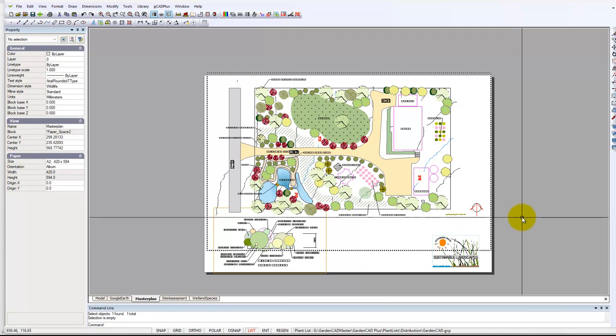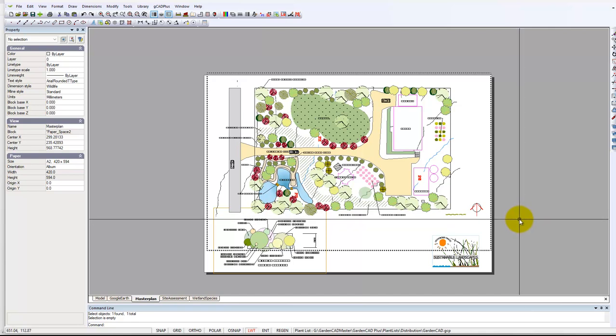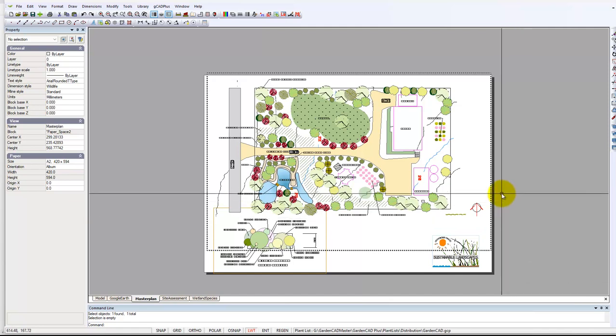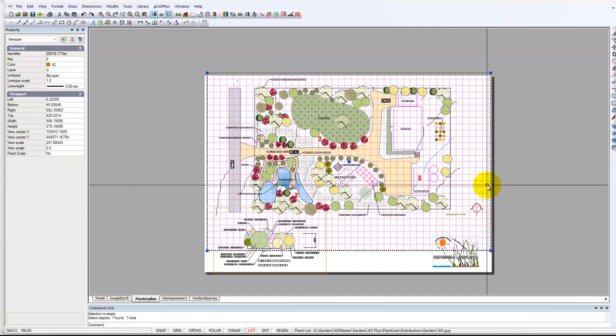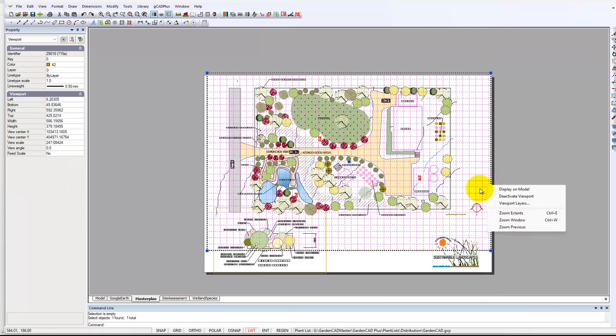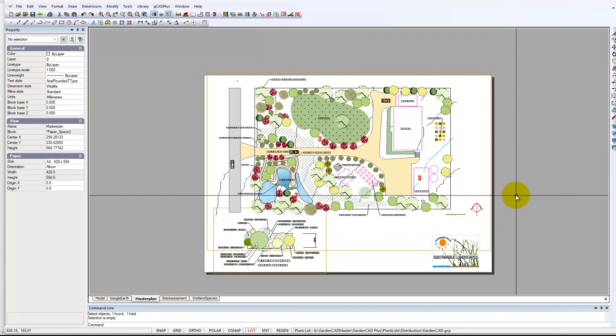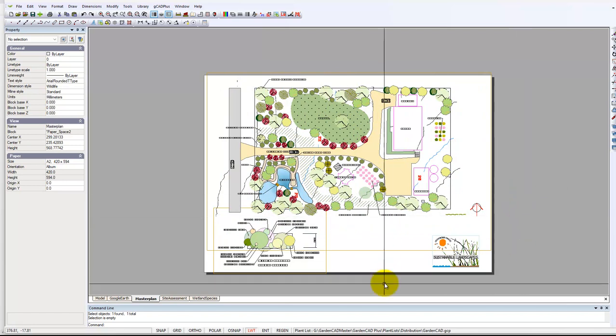So if that magenta or pink box appears, it's there so that you can arrange your particular view. To get rid of it, which is potentially another problem, you can double click just inside or drag a crossing window across that particular viewport and then deactivate it. So we're now back to normal.